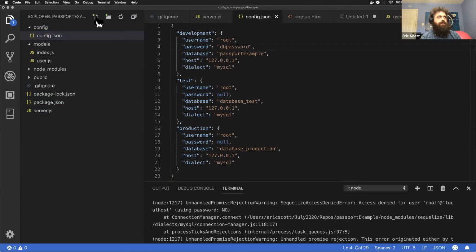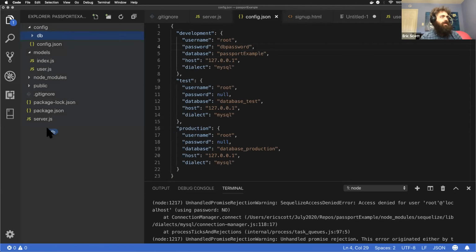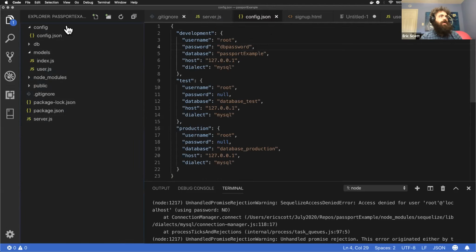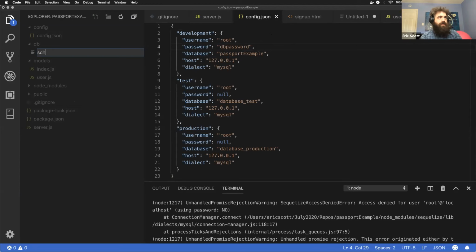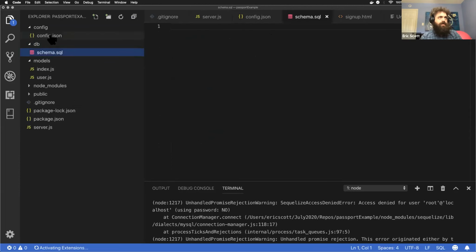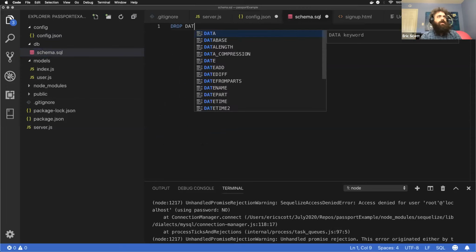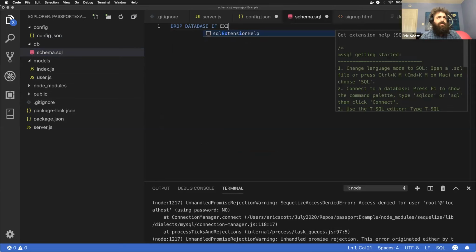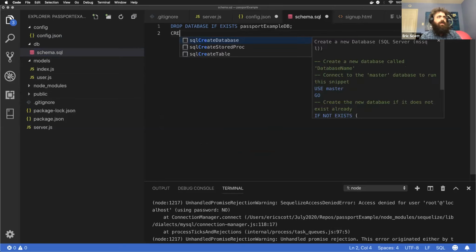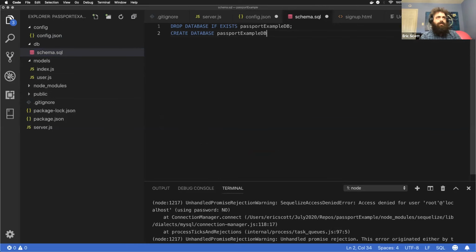And then let's make a new folder. We'll call it db. And inside of there, I'm just going to make a new file called schema.sql. And all this is going to do is create this database in there. I'm going to drop it if it exists, and then move on. So drop database if exists, create database passport_example_db. So it's just there to make that. Let's make sure that this is run in the workbench.